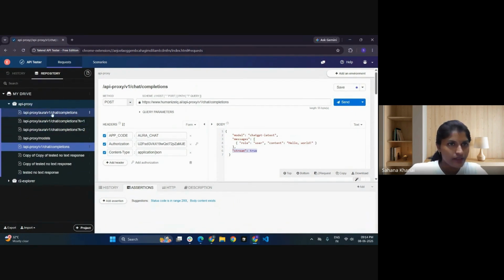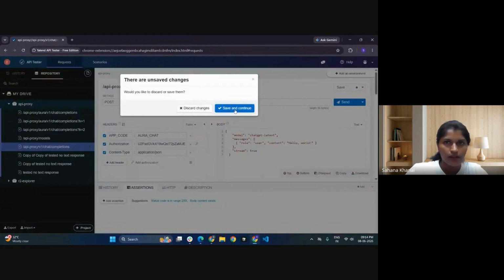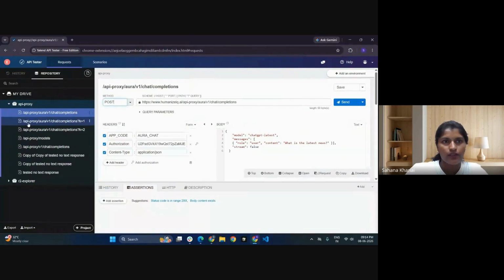These two are completed. Now we will go to the Aura endpoint. This is the same as this, but here we have the Aura endpoint. This automatically appends the Tavily search, as I already mentioned. Whenever the Aura chat completion endpoint is used, it will automatically invoke the web search tool.